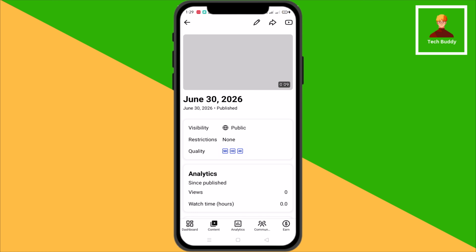After YouTube finishes processing the video, you'll see that it is available in 4K quality. Keep in mind that 4K processing may take some time, even after the upload is complete. That's it. This is how you can upload 4K videos to YouTube using your phone.